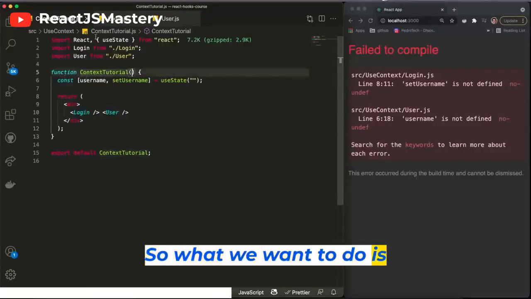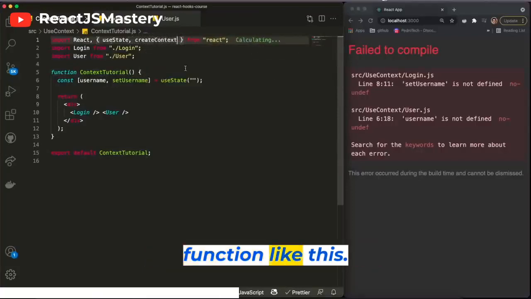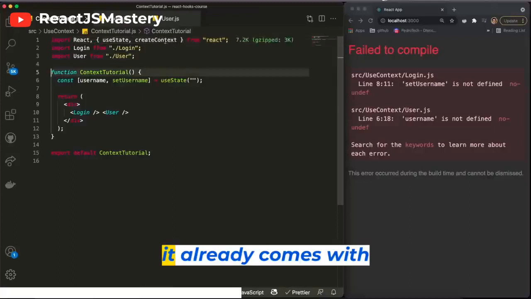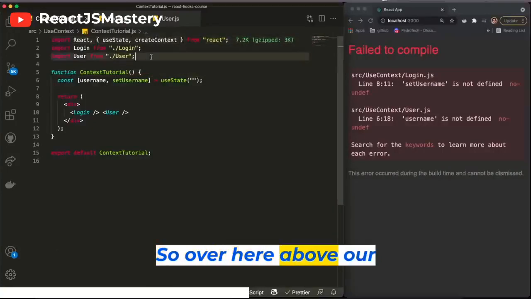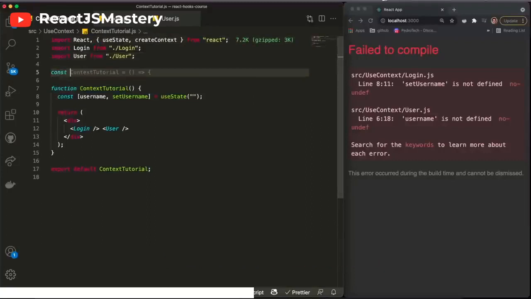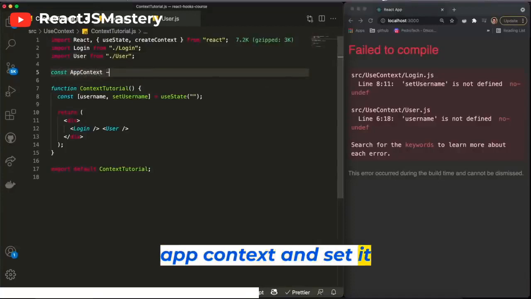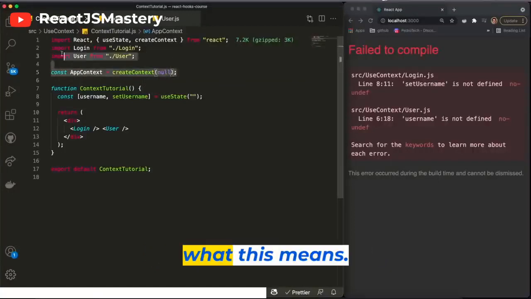So what we want to do is import the createContext function from React. This function already comes with React, and it allows you to, as the name says, create a context. Above our component, I'm going to create a context called, let me see, AppContext, and set it equal to createContext, and I'm going to pass null for now, but I'll explain exactly what this means.